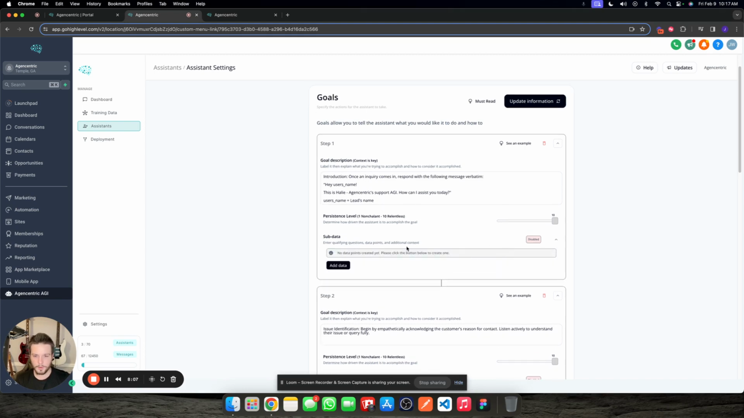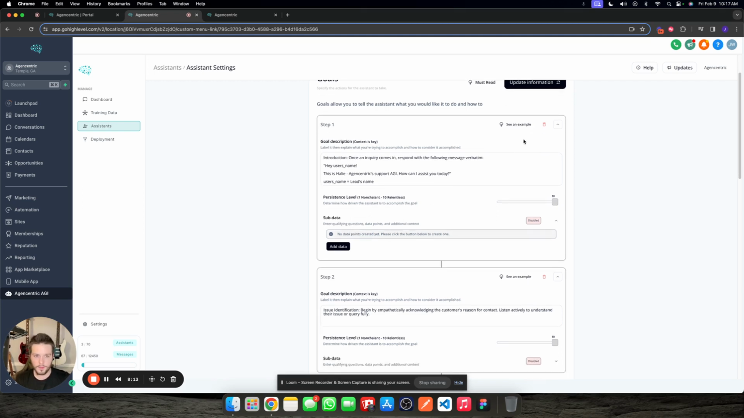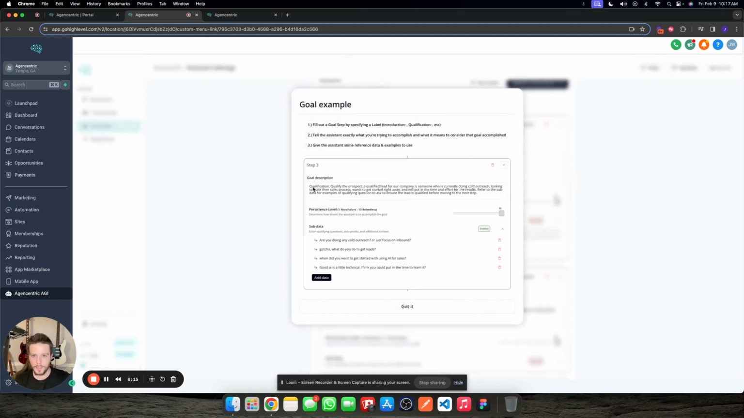I can also get a little bit more granular in the way that I control these goals and the data I feed to it. For example, again, with qualifying questions, I'll pull up an example here. So what I could do is on qualifying, I could tell it what we're trying to do, what a qualified lead means to us, and then here are some qualifying questions to ask to get you to the point of a qualified lead for our business. And then I can set the persistence level.